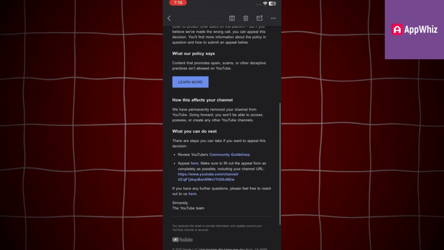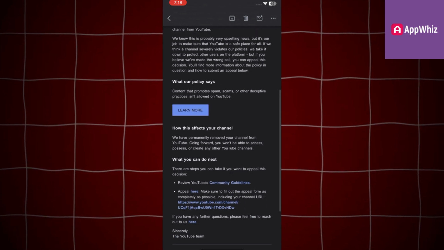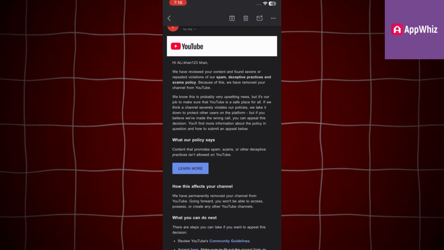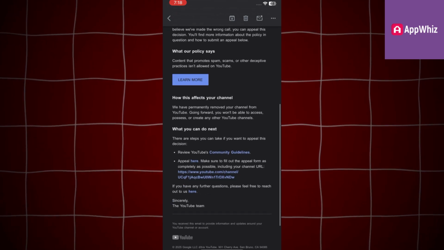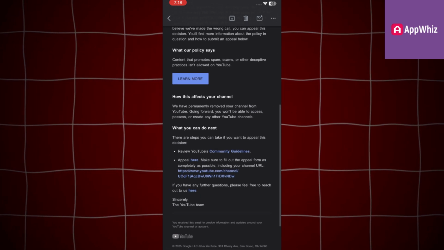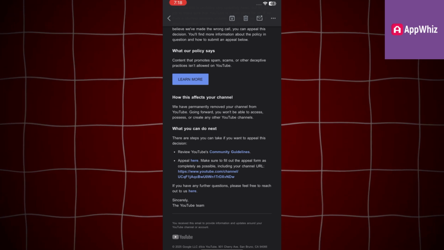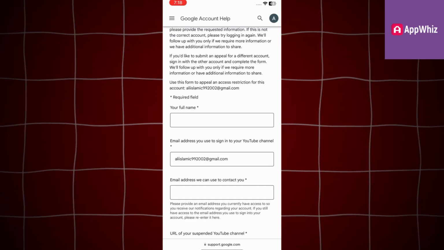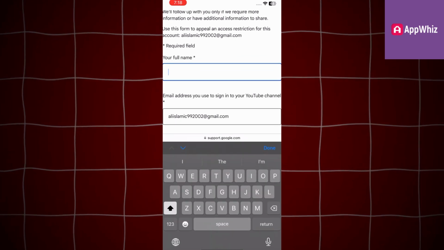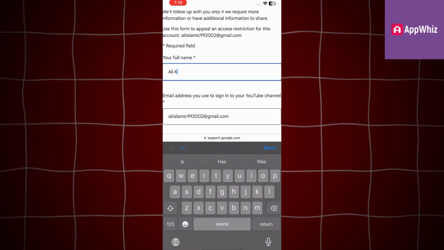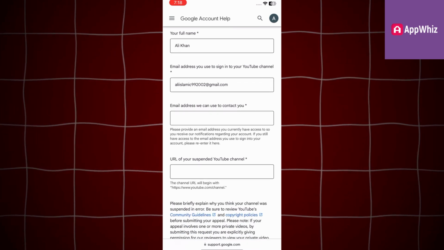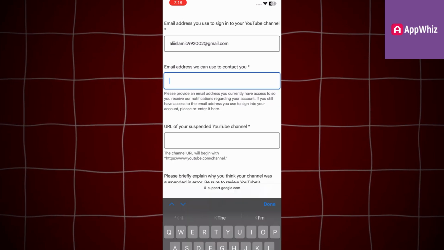So what we need to do is go to Gmail and tap on messages when your channel got removed. Now what you need to do is copy the URL of the YouTube and save it somewhere in the notes. After that just click an appeal. Here type your name. After that type your email where they can contact you. After that go to your notes and copy your YouTube URL and paste it.